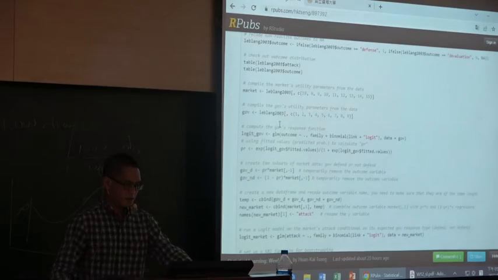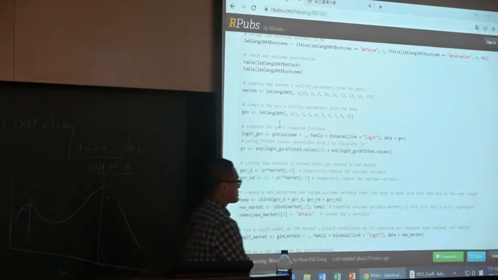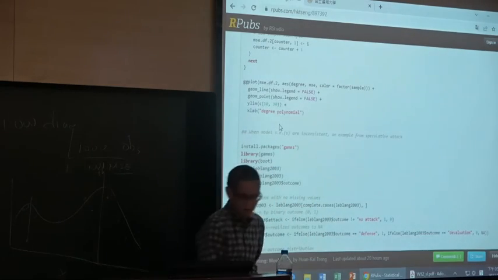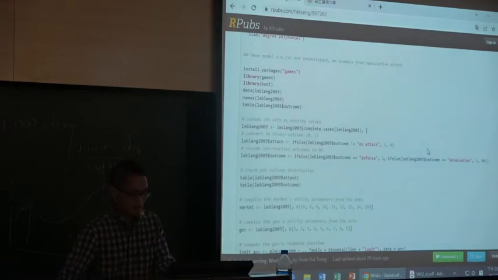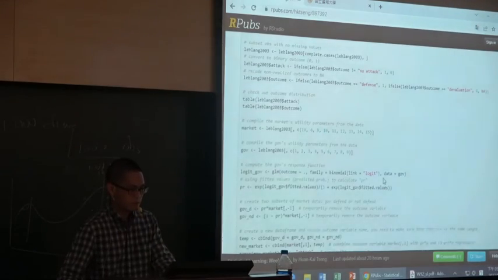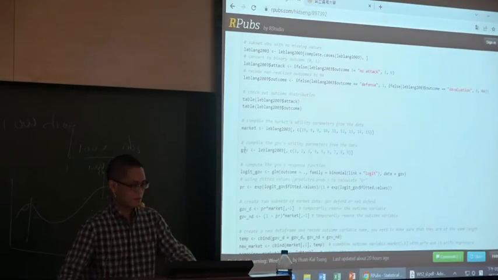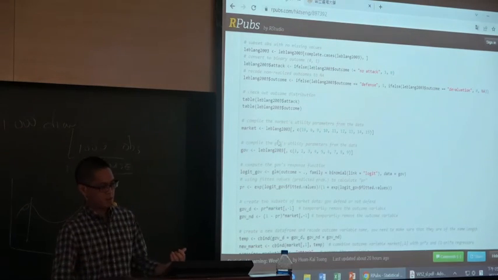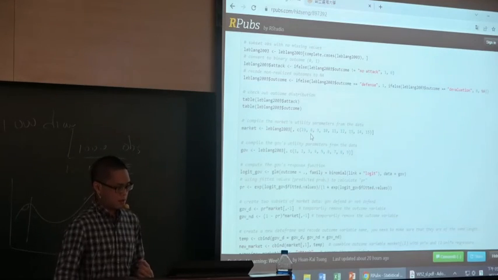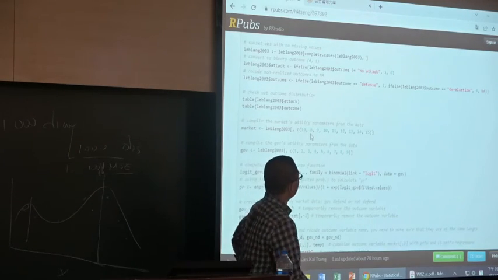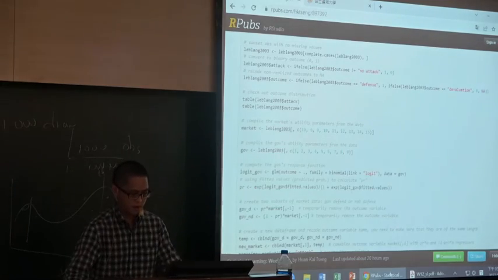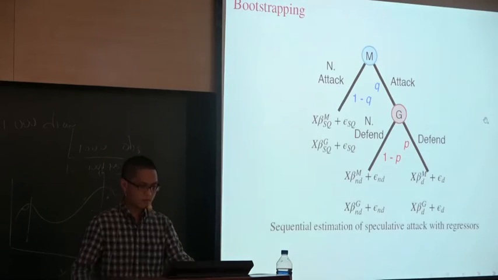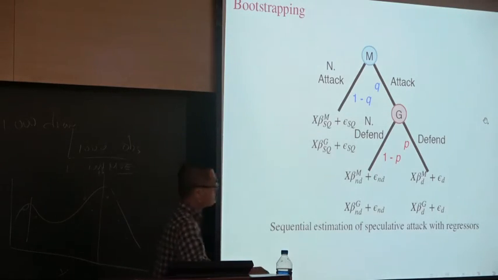So first, the government's response function. The government response function is only estimated on this particular subset of the data. Okay. And here I use the logistic regression. But here we encounter another problem.